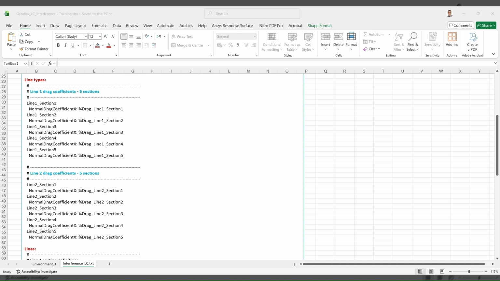Then the template updates the line drag coefficients. In the template file, I define 5 line types for line 1 and 5 line types for line 2. Each line type has its own normal drag coefficient in x direction, and each coefficient is controlled by a spreadsheet placeholder. This is useful for interference analysis because drag amplification or section-specific hydrodynamic behavior may vary along the line.